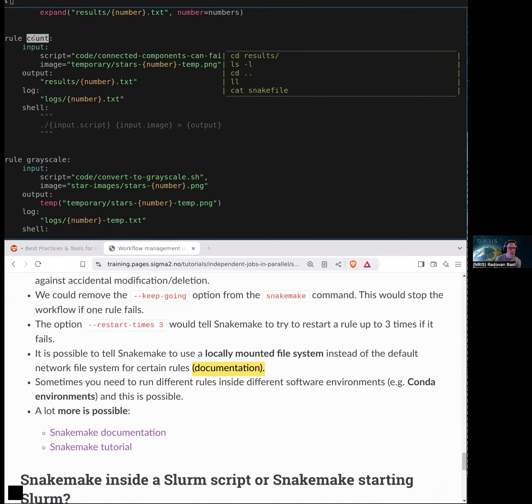Sometimes different rules need different software environments. You can tell Snakemake to use different, for instance, Conda environments for different rules. So that is something that is possible. And here I link to more documentation on, you can do really amazing things. So if this sounds interesting, have a look at the Snakemake tutorial, which takes you step by step. Have a look at the Snakemake documentation.